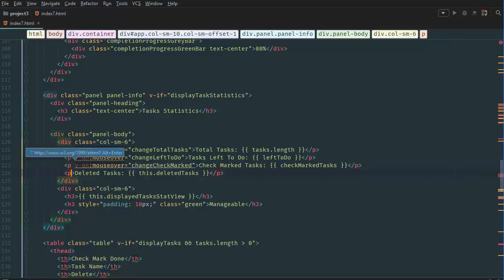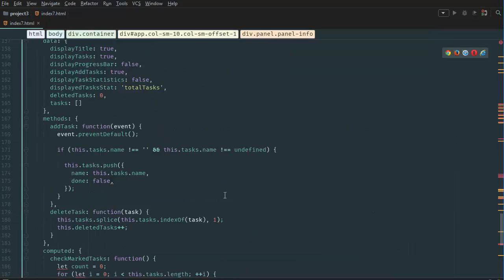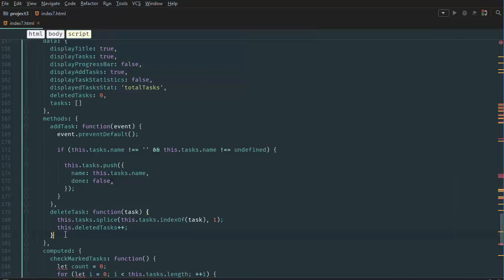Then last but not least, v-on:mouseover changeDeleted. So now that we have that created, we want to go back to our methods and actually create these four different methods. So let's go back to our methods right over here, and let's do it right after our add and delete tasks.